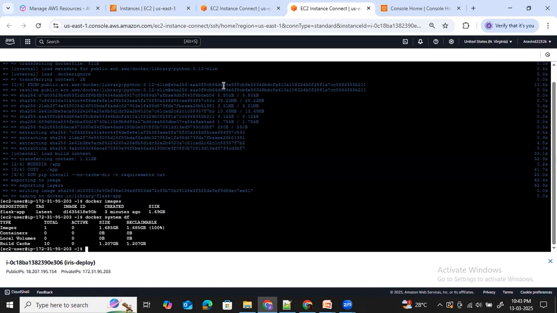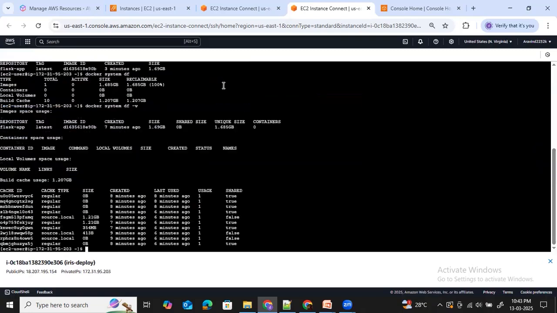Okay. And if you want to check the detailed resource usage. What do we mean by resources? The space used on your hard disk, how much memory got used. Memory, hard disk, CPU, these are called resources. If you want the detailed resource usage, follow the same command with -v. This will give you detailed information about everything: the images, space usage, repository tag, the cache ID, cache type, size, created, last used, usage, shared, true.